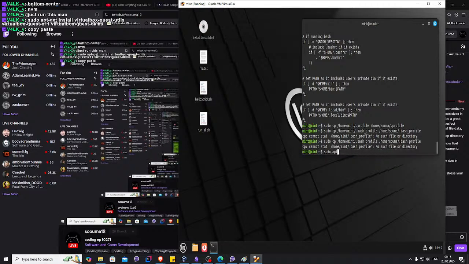So wait, can I actually control the virtual machine from inside the... you cannot copy paste it because it's inside the virtual machine. Never mind.